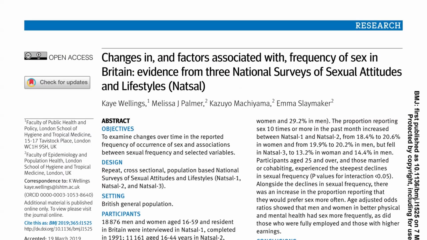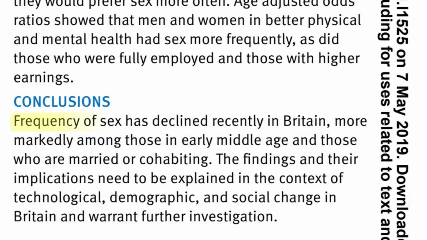So this article that was published basically took a look at that NATSAL 3 study and compared it to NATSAL 2 and NATSAL 1. So NATSAL 3 was in 2012, NATSAL 2 was in 2000, NATSAL 1 was in 1991. And they looked at changes in the frequency of sex in Britain over time. And what they found was that the frequency of sex has declined recently in Britain, more markedly among those in early middle age and those who are married or cohabiting. So that is a surprising result, especially the married or cohabiting, and that it's declining.